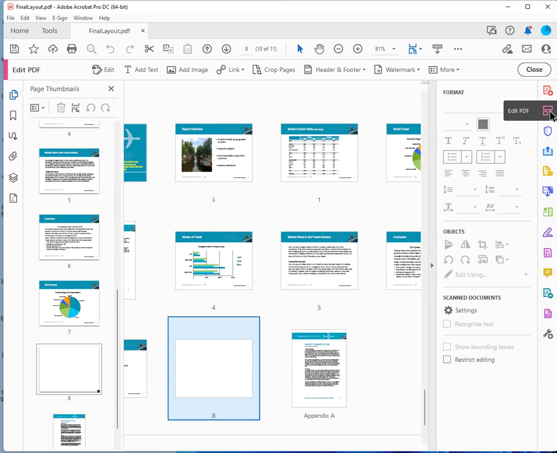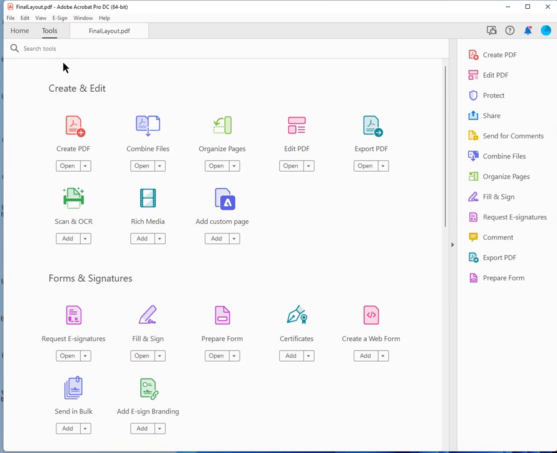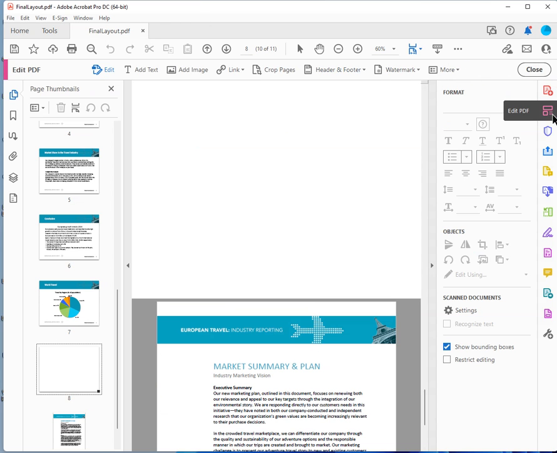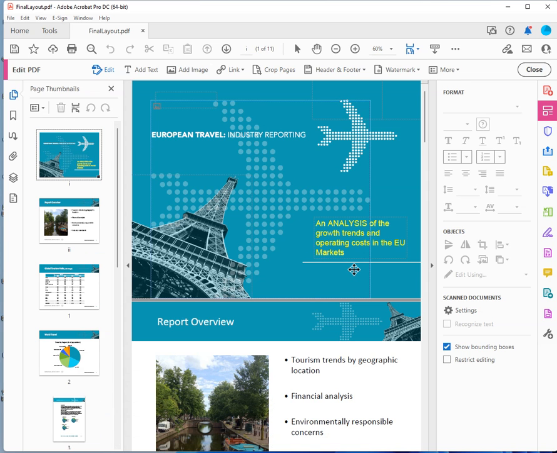So I'm going to click the Edit PDF tool. Of course, if the Edit PDF tool is not in your Tools pane, you can go to the Tools view and you can add the Edit PDF to your Tools pane so that it is there when you're looking at a document and you are able to edit a PDF. Now I'm going to go up to page 1 because that's the page I want to make some changes to.